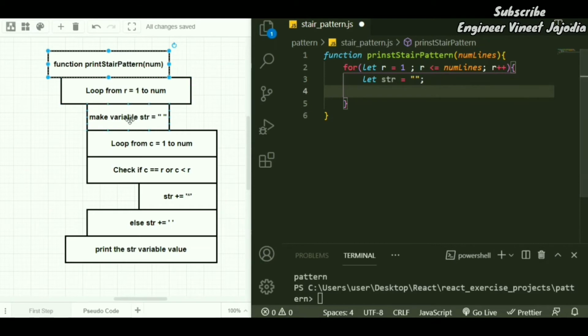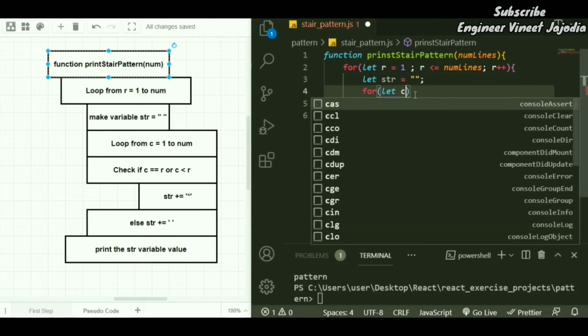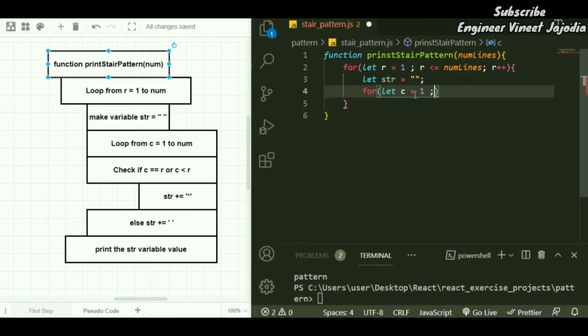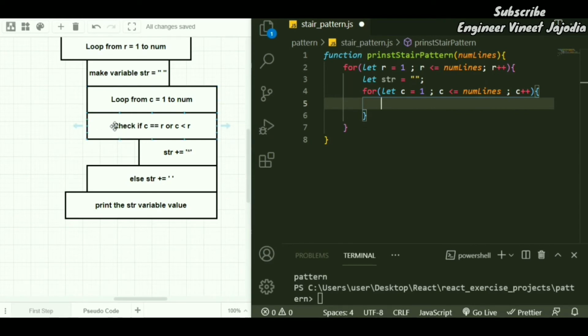Now we are going to loop from column 1 to the number of lines. For let c equals to 1, c less than equals to num lines, c plus plus. After that, we have seen that we are going to check some conditions for it. So we are going to check the conditions when we are going to put an asterisk and when we are going to put an empty string.